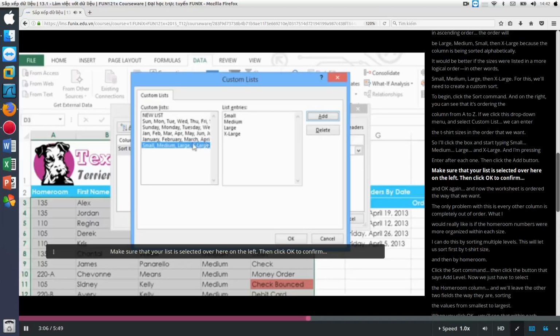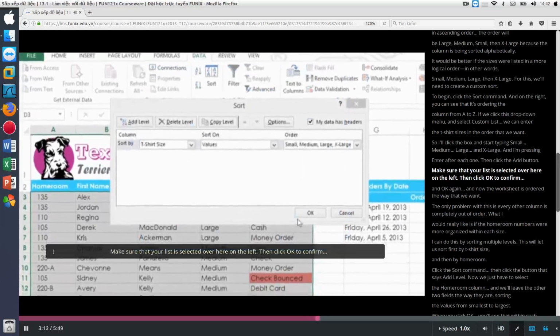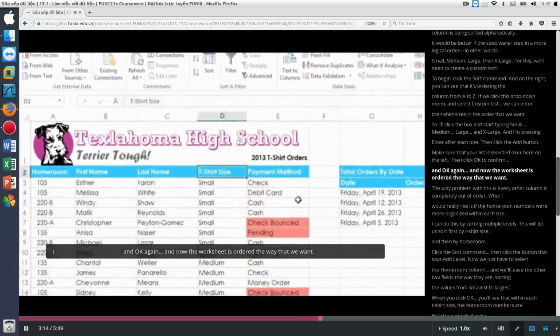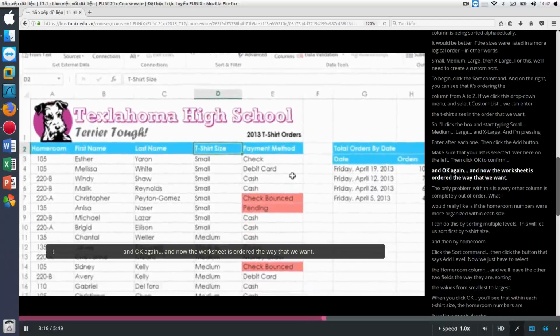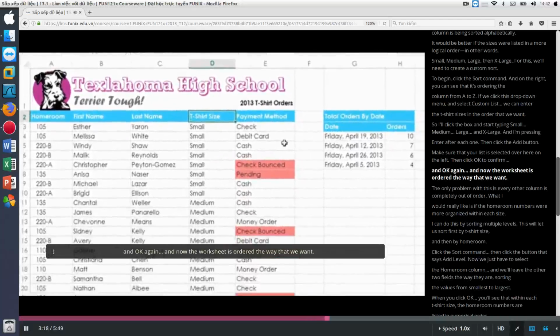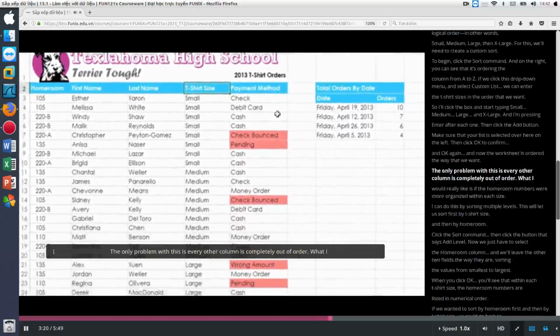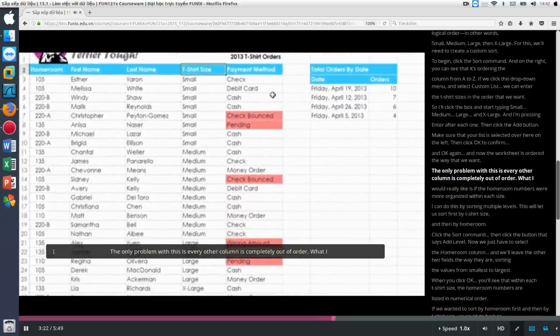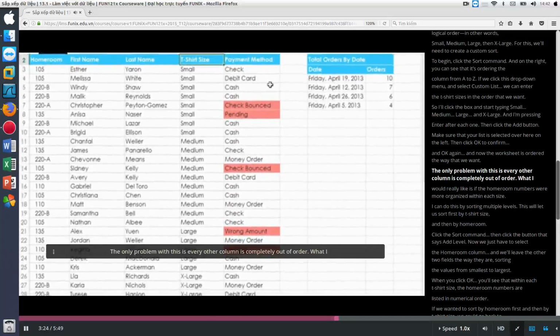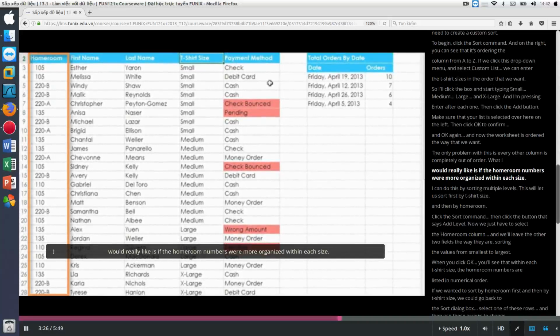Make sure that your list is selected over here on the left. Then click OK to confirm, and OK again. And now the worksheet is ordered the way that we want. The only problem with this is that every other column is completely out of order. What I would really like is if the home room numbers were more organized within each size.